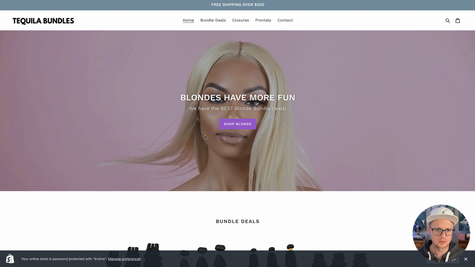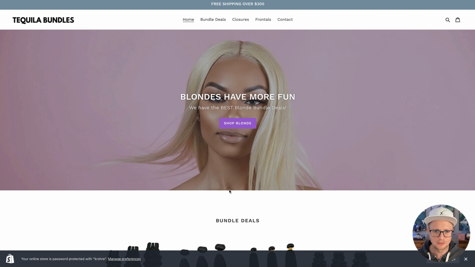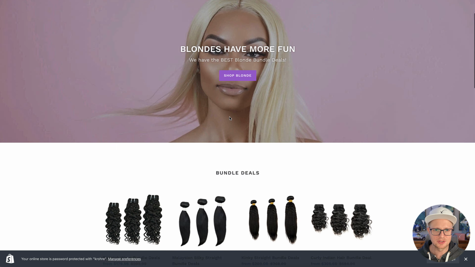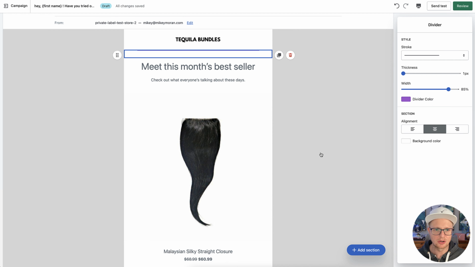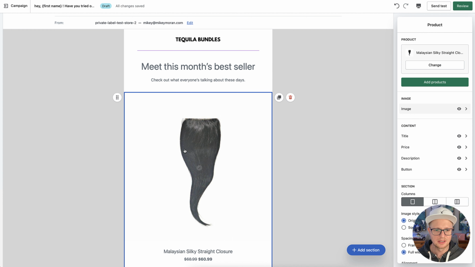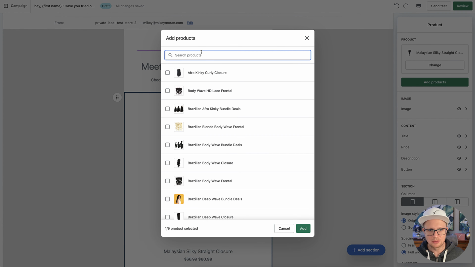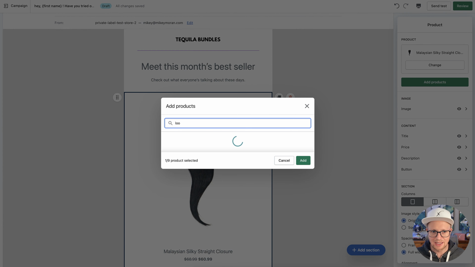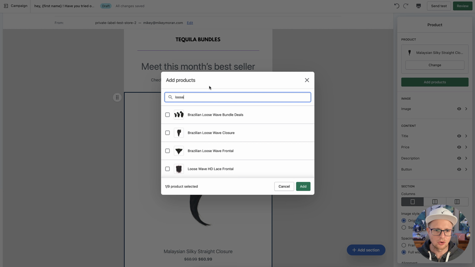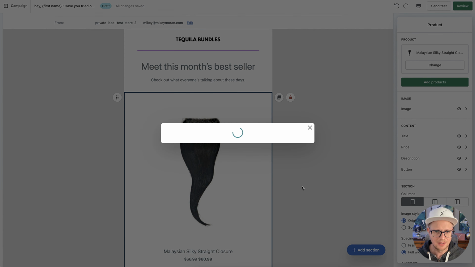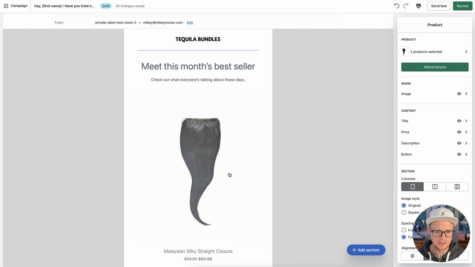Okay, going down here, you can see I already have the colors from our store. This color here, so going back, and once again, this Tequila Bundles is not a real brand. It's just a test store, and you can see some of the color options here. So Shopify email already imports those, so that's great. So meet this month's bestseller. We can change that. We're talking about loose wave, so I'm going to go here. And it's just great that Shopify already has all your products imported into the system. So it makes it really easy. So Brazilian loose wave bundle deals, let's do that. Okay, so we're going to have a loose wave bundle deal here.